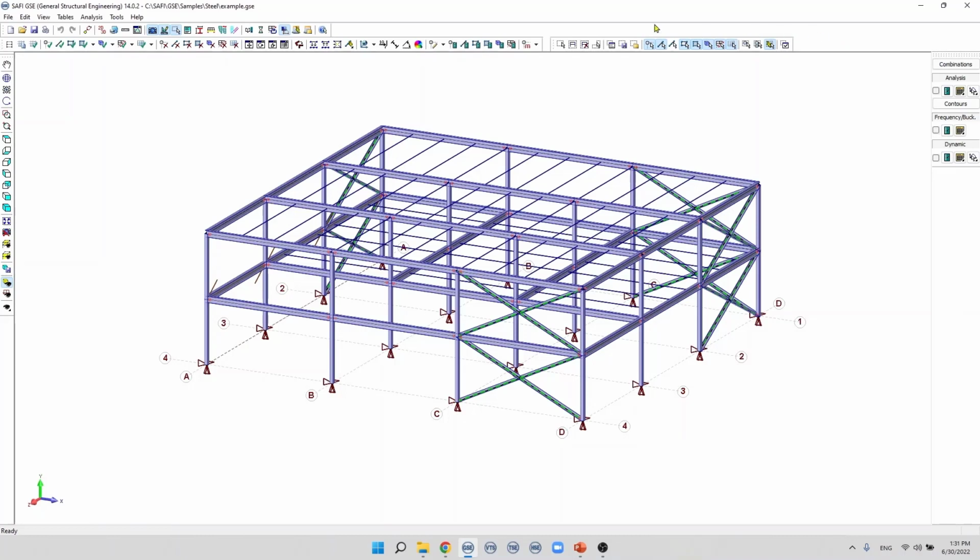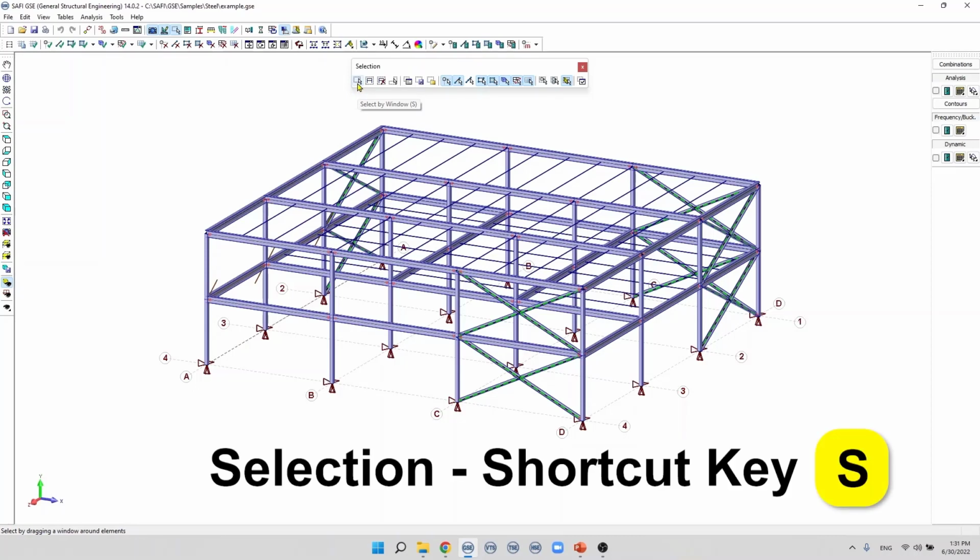Let's explore the commands that are available on the Selection Toolbar. The first command on the left is the Select by Window, which you can activate by clicking on the key S. So you can activate the selection of any elements in the model by clicking on this button. Like we see on the screen, I'm selecting members and joints, but you can also activate it by simply clicking on the key S, which is a very user-friendly shortcut. So, to select any elements in the model, you need to draw a box.